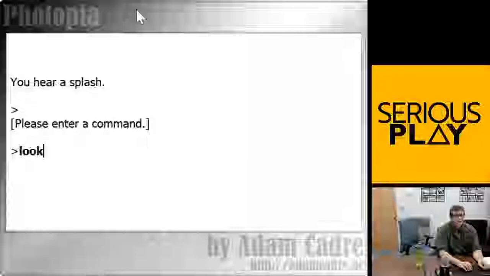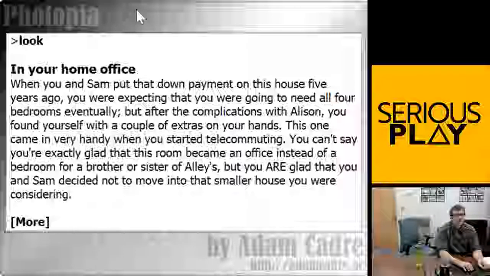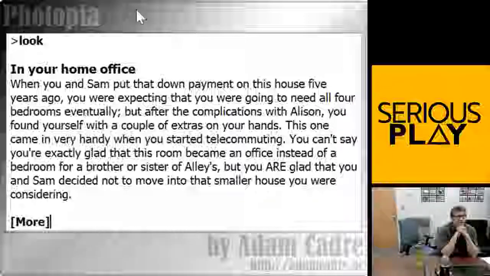The screen has gone from red back to white. And I am in the perspective of another character. In your home office, when you and Sam put that down payment on this house 5 years ago, you were expecting that you were going to need all four bedrooms eventually. But after the complications with Allison, you found yourself with a couple of extras on your hands.